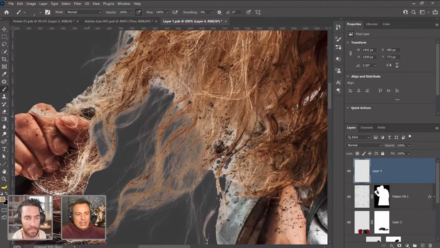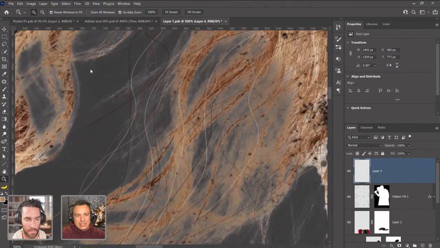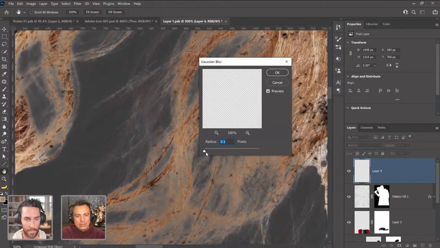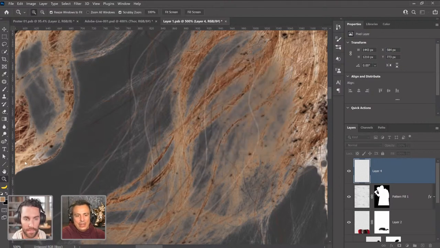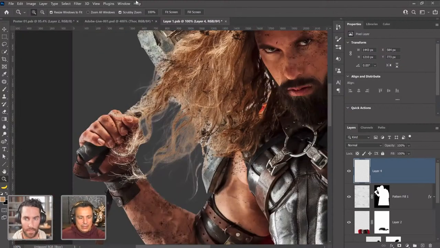So the last thing I'll mention is it's not just painting in those strands of hair. I would also need to blur them a little bit because they're not so sharp, right? So Filter, Gaussian Blur, and just do maybe 0.1, 0.5, something like that, where you can tell that it's not completely sharp. And just to show you what this looks like, I'll save it.